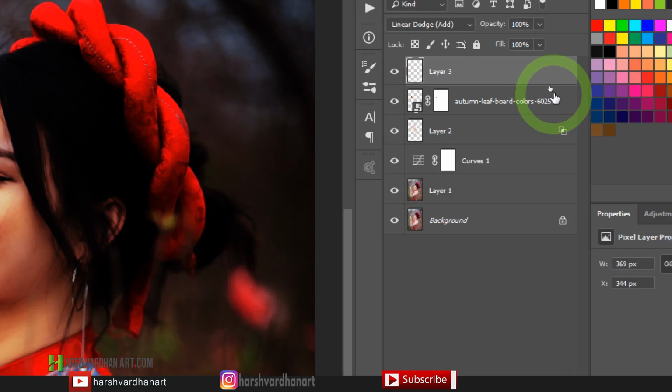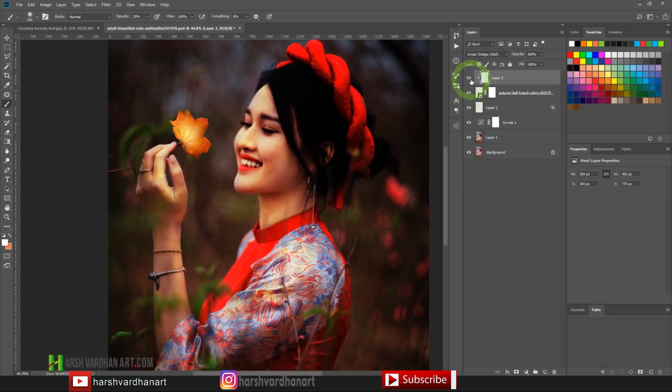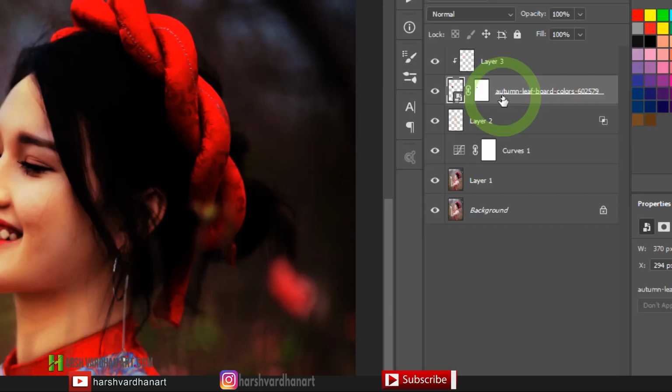So by pressing Alt or Option and clicking between these two layers, this layer is now clipped to this one only, so it will be visible only on this layer and will affect only this layer. All right, so you can see now we have glowed this.